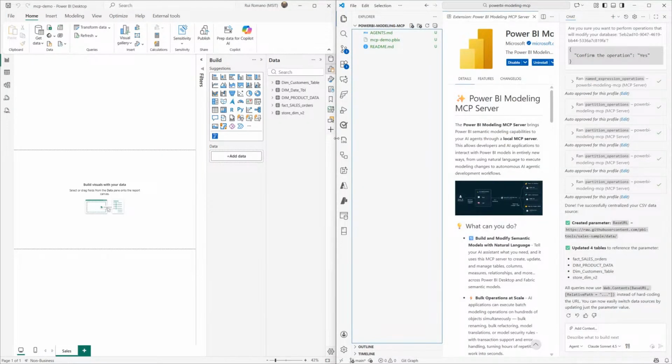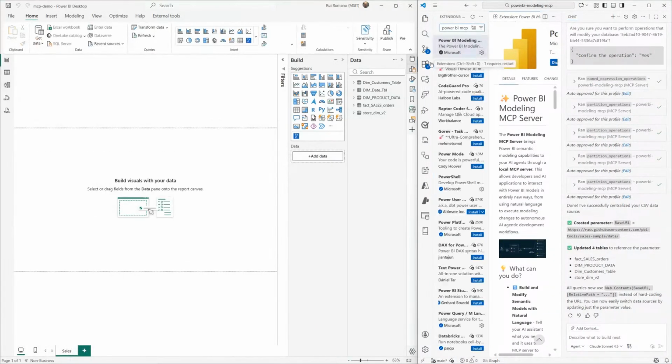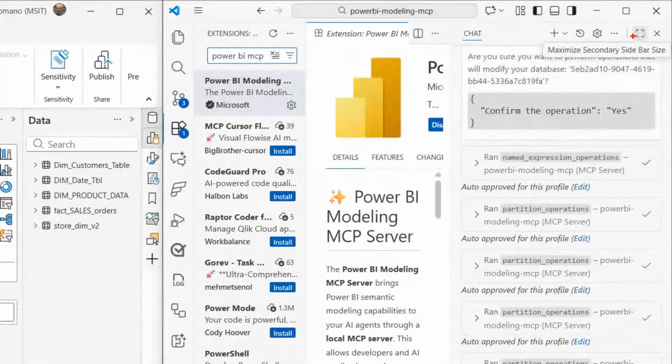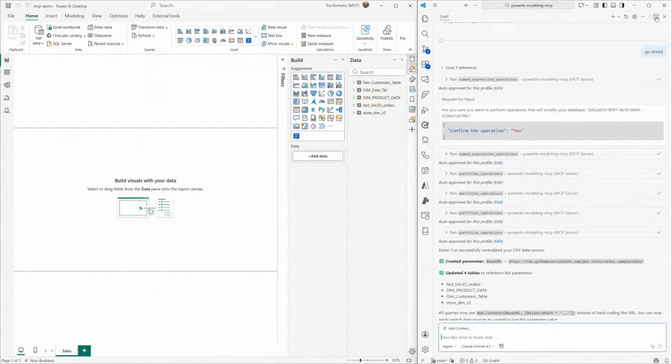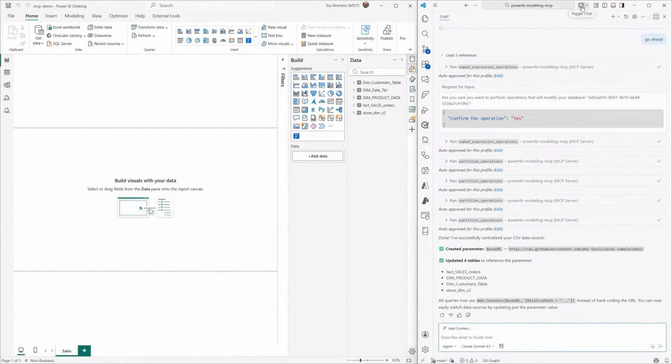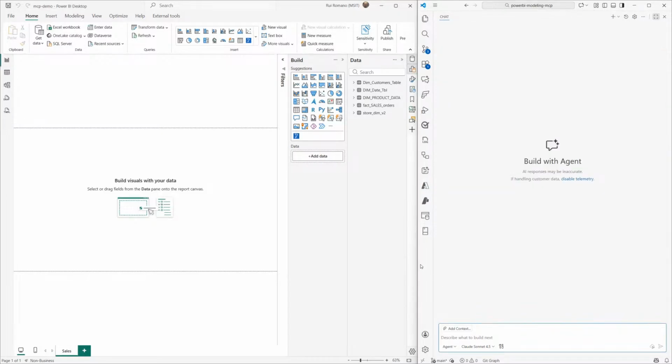You install the extension. So you search for the Power BI Modeling MCP extension. You install it. I already have it installed. One thing that is nice about VS Code is that you can just maximize the chat window. So first you click on this toggle chat, you maximize this chat window. Let's start on a clean chat.